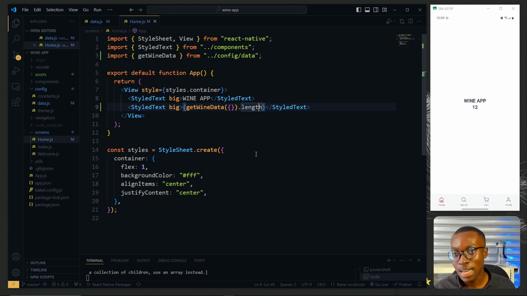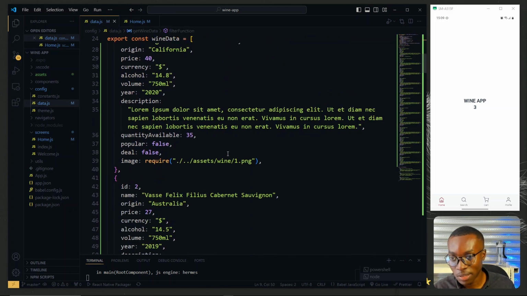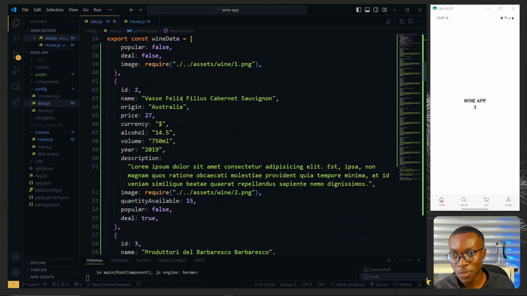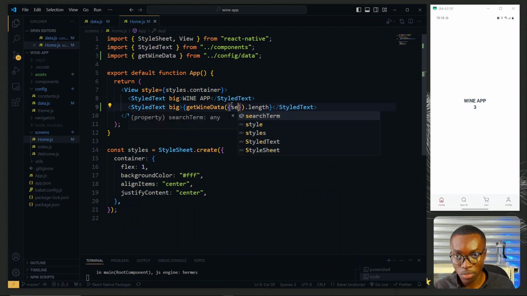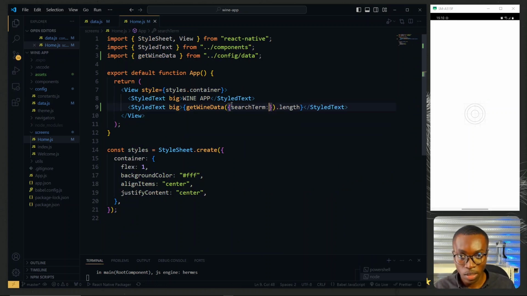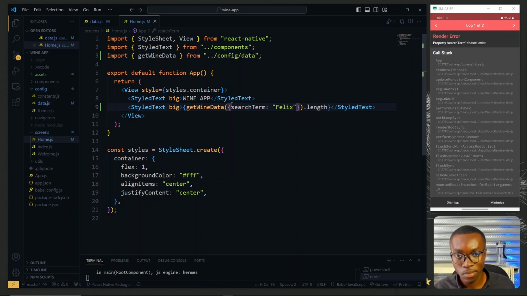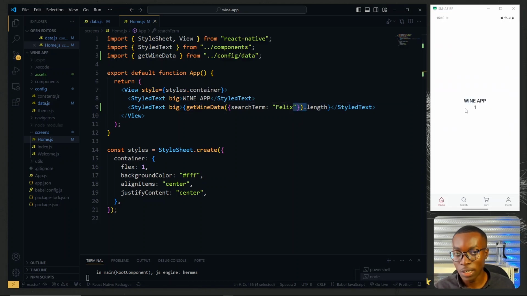That is all the data that we have in our wine data array. Now if we pass a condition like, let's say, popular, in this case the popular is only 5. And if we pass the deal it's just 3. Now let's check if we can pass the search. So let's say we are searching for the Felix one. So over here, we'll pass a search term, and then the value is Felix. And we see that it's just 1.